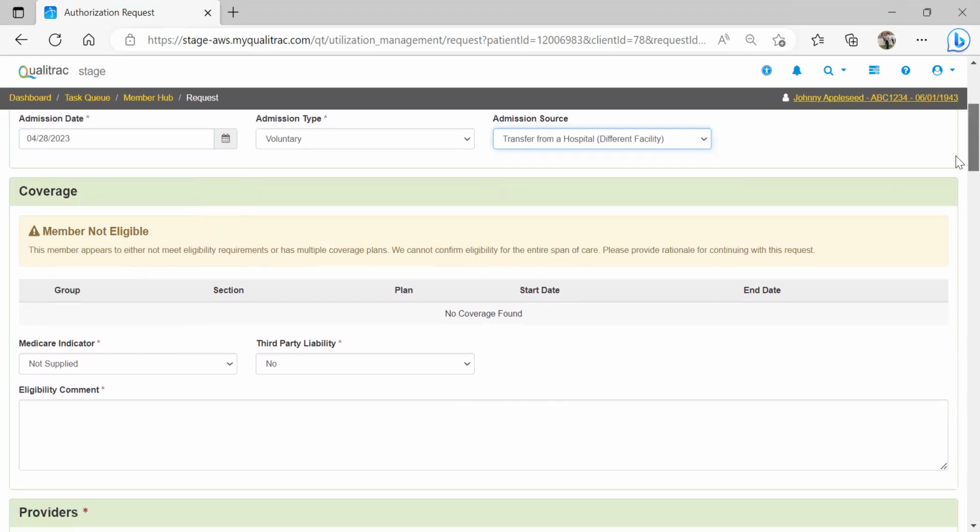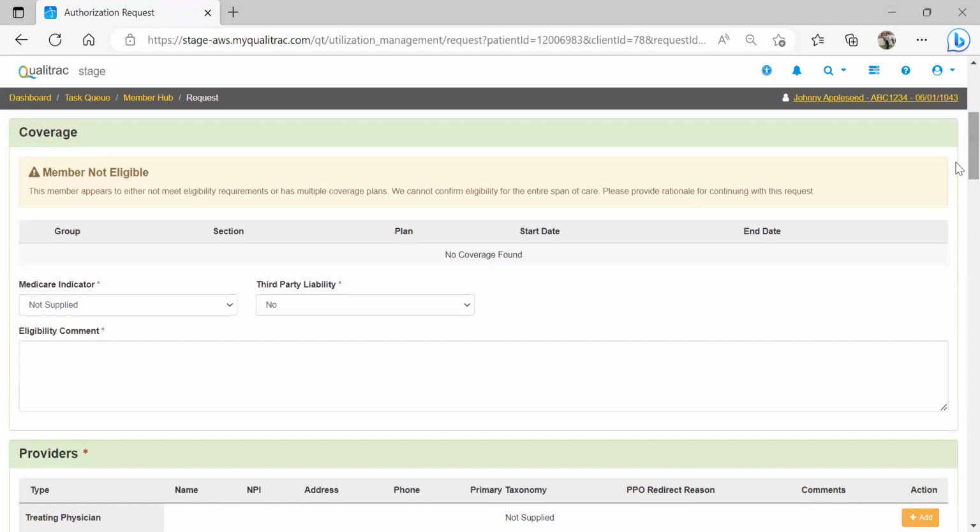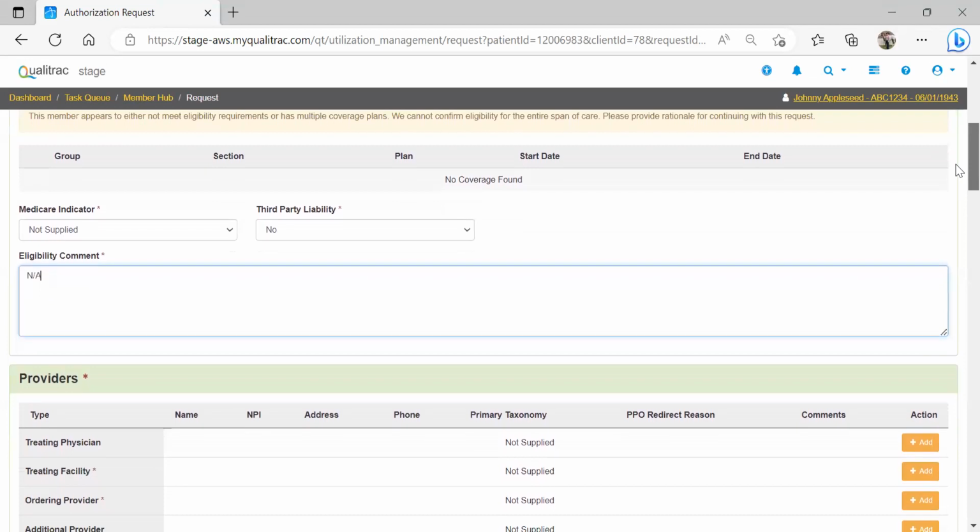Next is coverage. This is a section for review of insurance, which Telligen does not do. The answers are not reviewed, and it is just something that is required for other contracts that we serve. We advise everyone to use NA in this comment box, and this section can be ignored for that purpose.